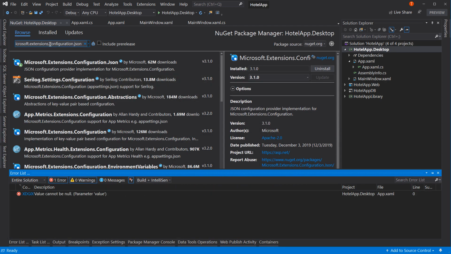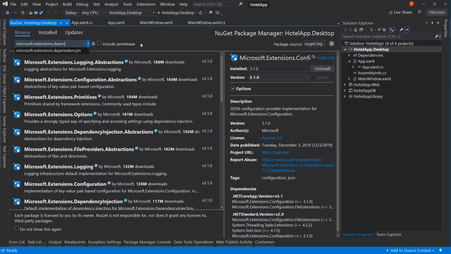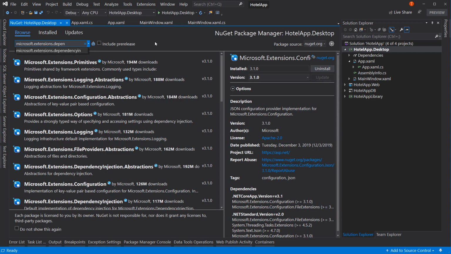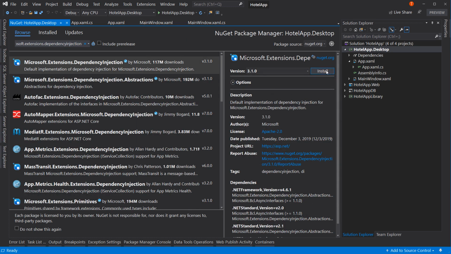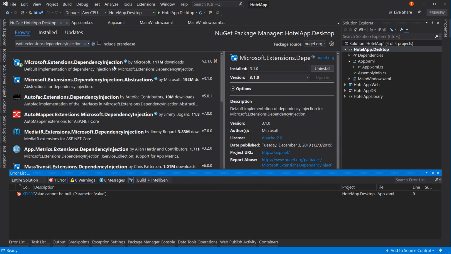And then finally, we want Microsoft.Extensions.DependencyInjection. Okay, and there we go. And we'll install that as well. So those are the 3 packages we need. One for dependency injection, and then 2 for our configuration. One for talking to the appsettings.json file, which we don't have yet. We will. And the other for making it easier to read from that file using some extension methods.